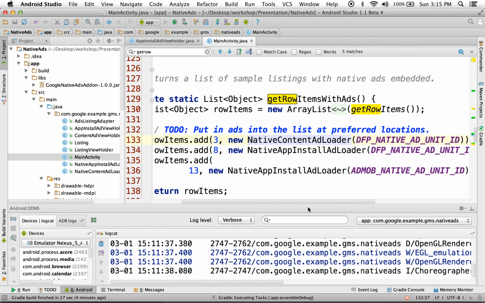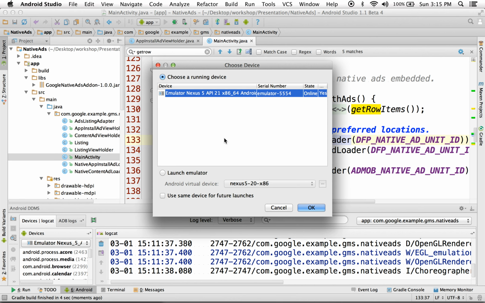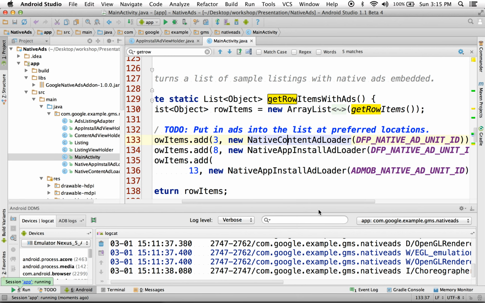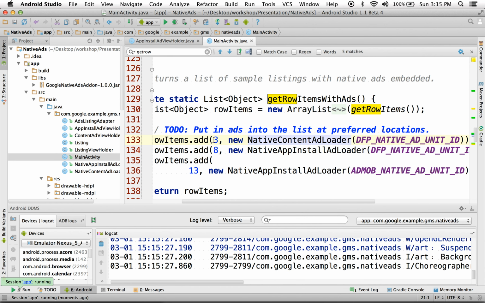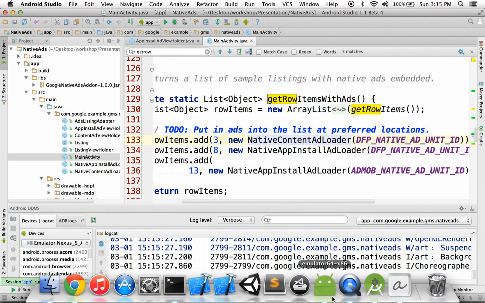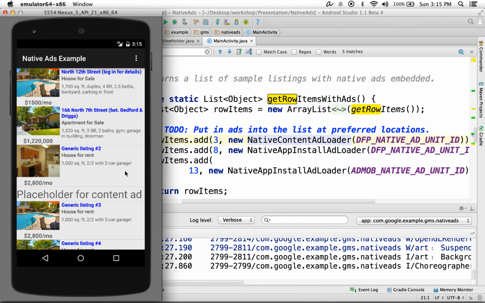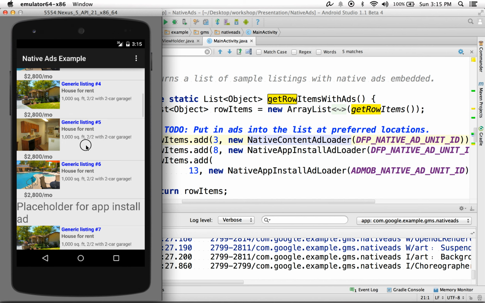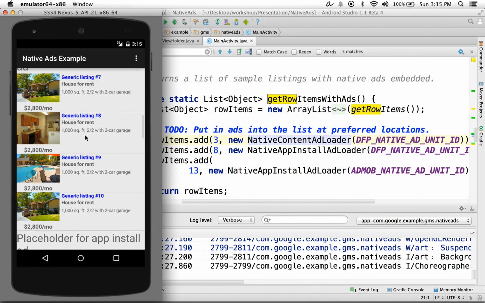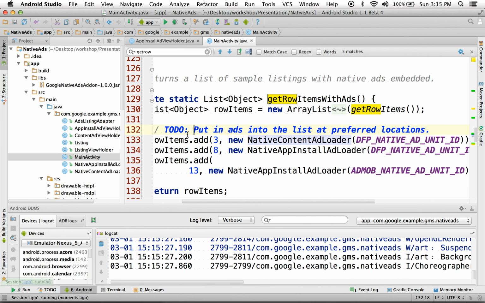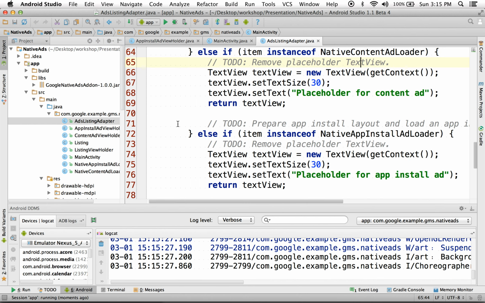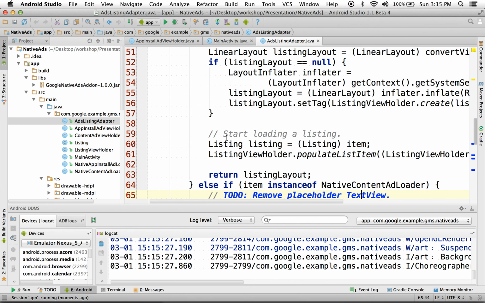If I were to run this again, now that we have these row items in here, when the list view goes to populate each index, 3, 8, and 13 are now going to be indices for the specific ads. But we do actually have to render those native views. You see these placeholders here, and the reason is that in our actual adapter, I've already done some of the plumbing.